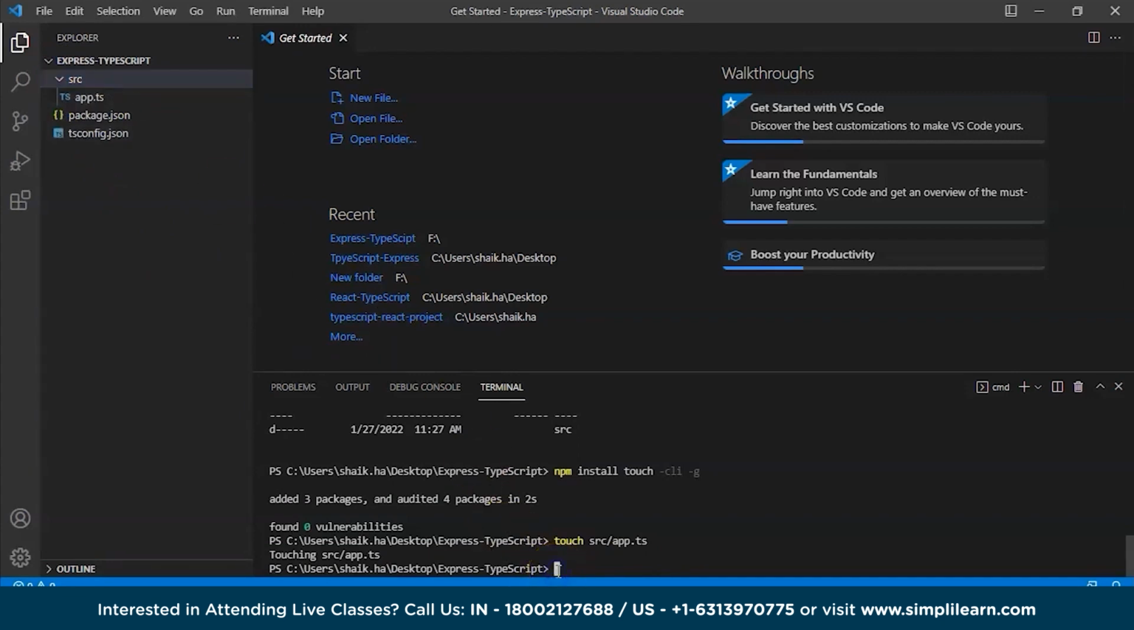So after this, we will install TypeScript. To install TypeScript, run the command yarn add typescript ts-node-dev typescript -D.